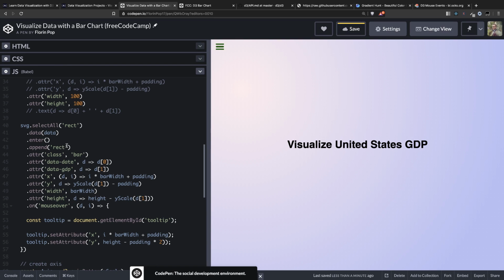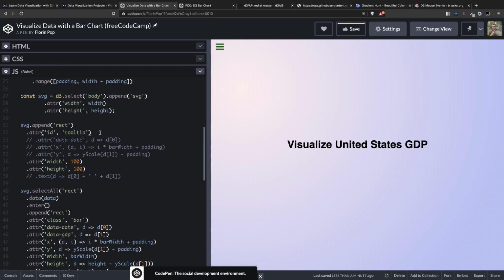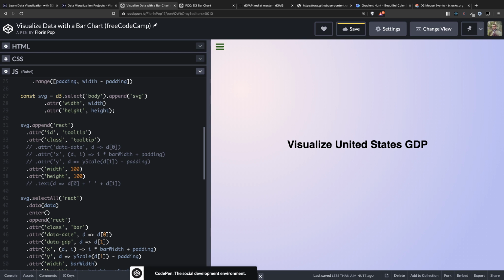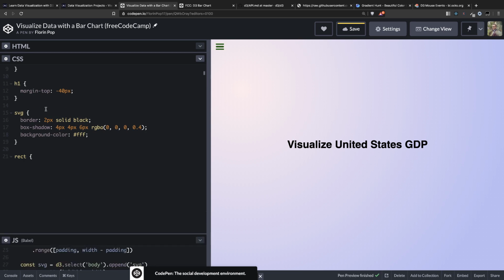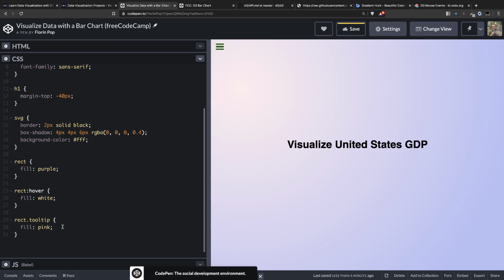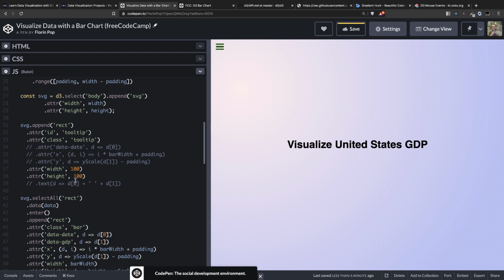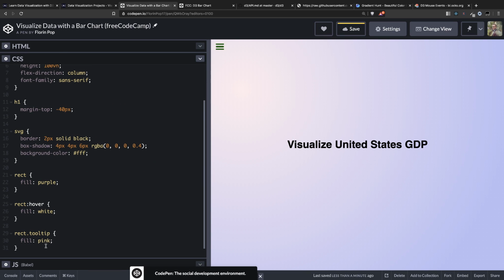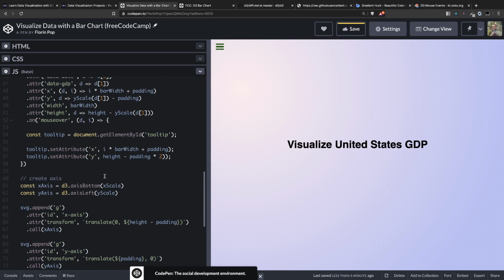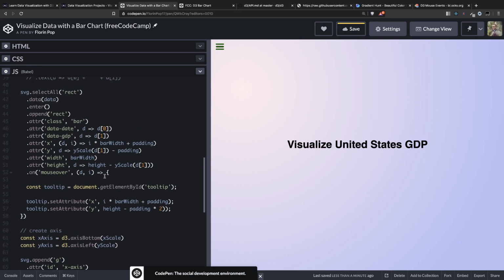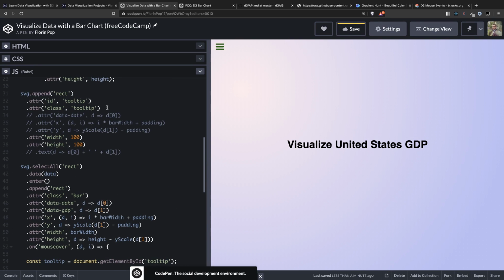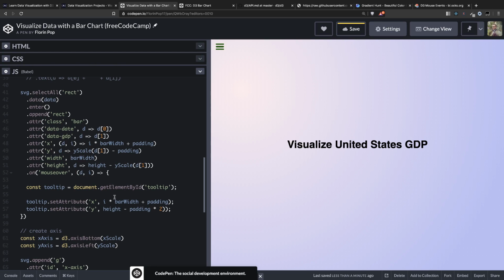Also, I want to edit a class so we can target it here. So tooltip fill pink. Okay, so that's good. I guess white should be better. White, alright. Now what did I mess up? Not showing anymore. Okay, what's wrong? Oh, 2 parentheses here.